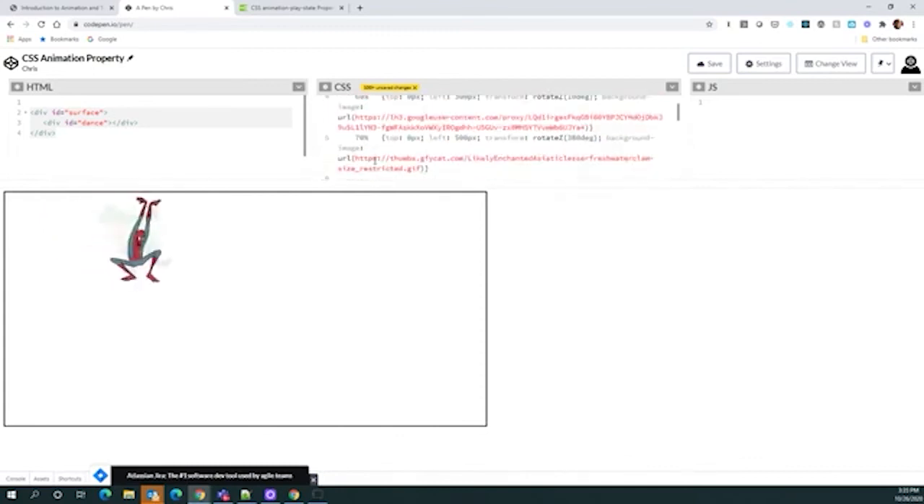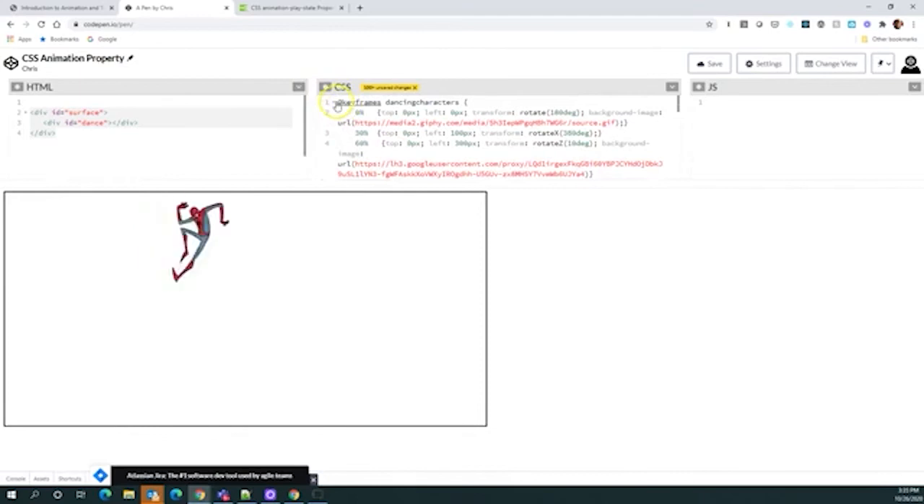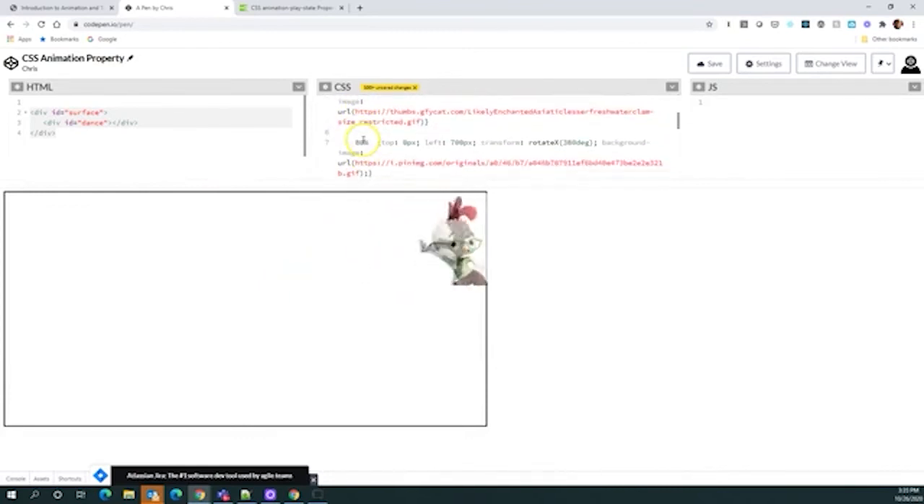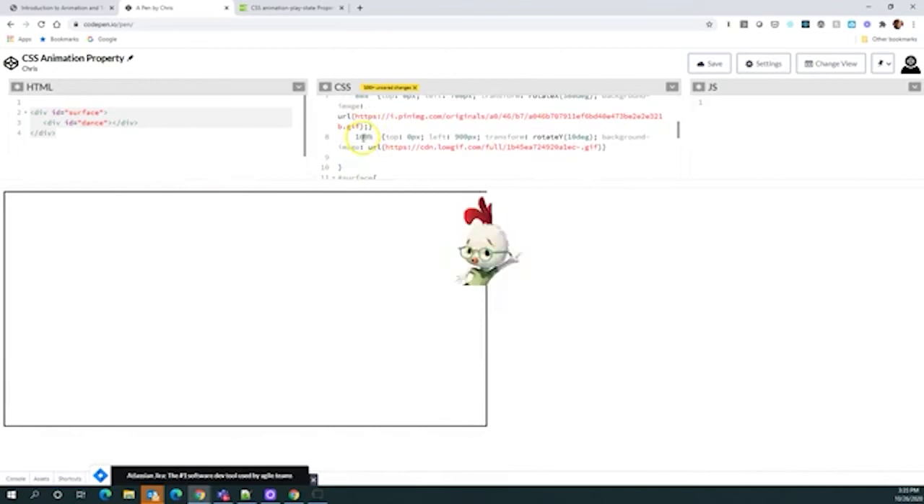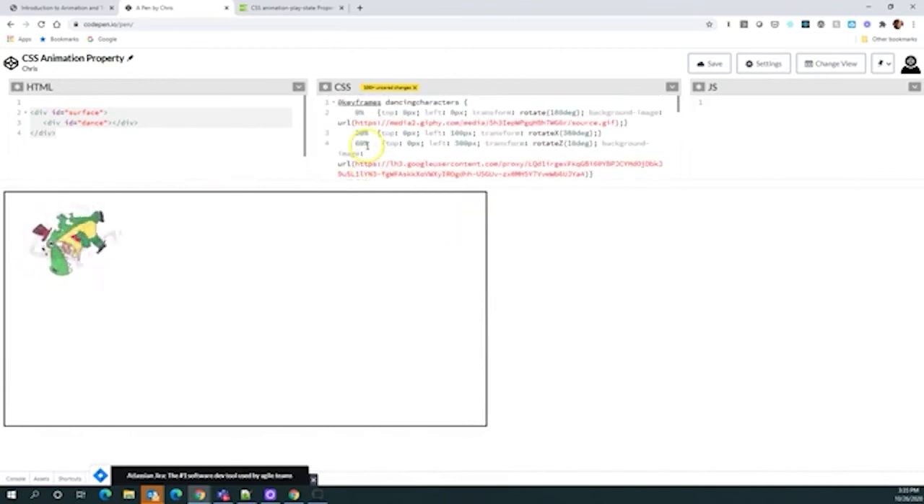And then here's where I'm defining my keyframe, right? I use the @keyframes CSS rule, but then I have 1, 2, 3, 4, 5, 6 different frames that I'm providing some CSS to, right? And you can pretty much put any CSS declaration in between for the various frames that you have.